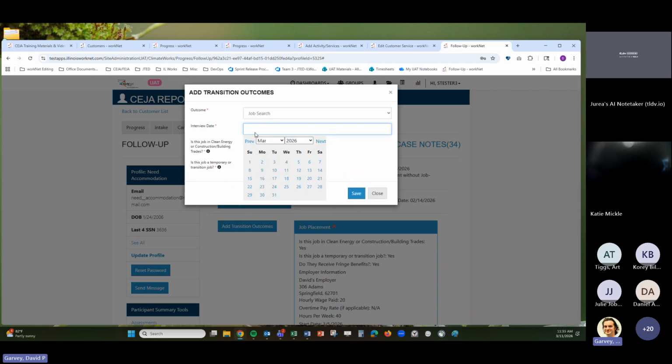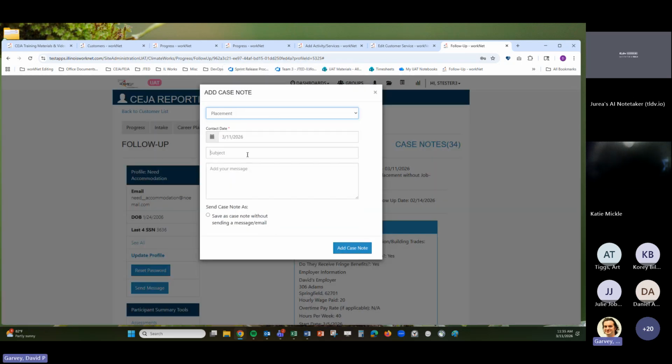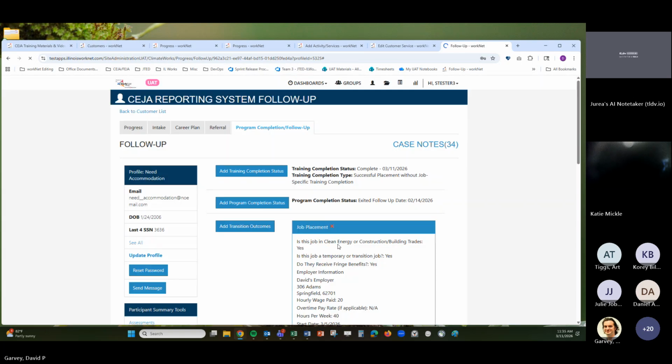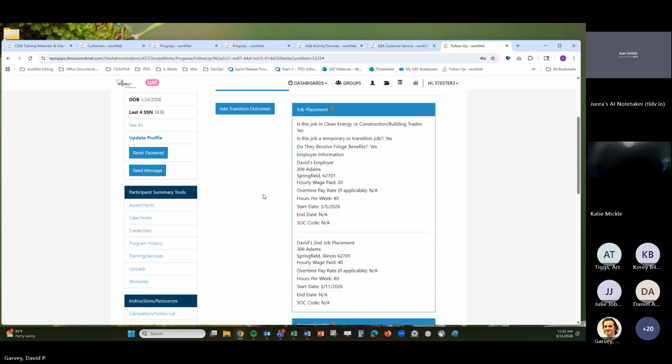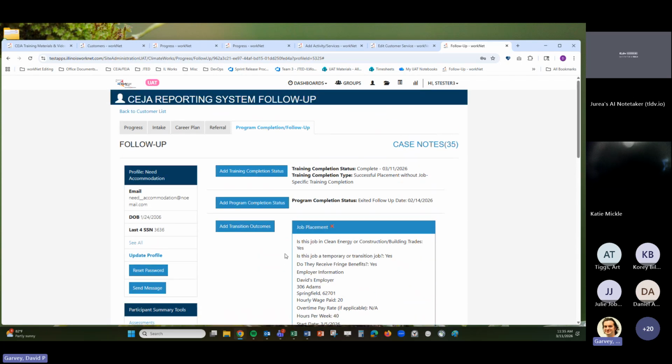So we have pretty straightforward the outcome, job search, the interview date. Is the job in clean energy or construction building trades, and is this job a temporary or transition job? Yes or no. Save, and another case note. So then we can see all of the transition outcomes down here.